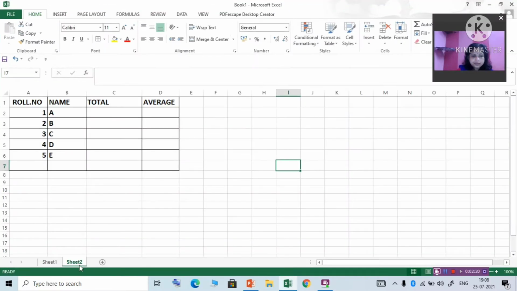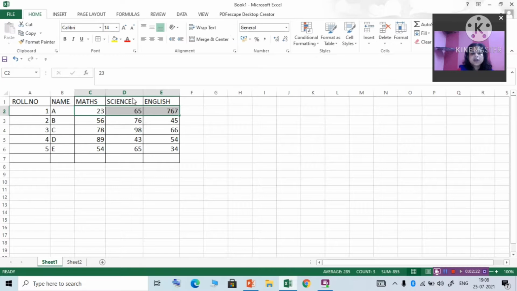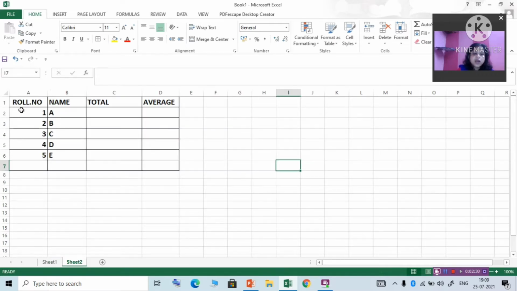I have a Sheet 1 and I have stored some data here. You can see some roll number, name, and some marks. And in Sheet 2, I have brought roll number and name, but I want to calculate total and average marks in this Sheet 2. You can rename the sheet if you want, and if you do not want to remember, then you can use the default names also. So how to do it?